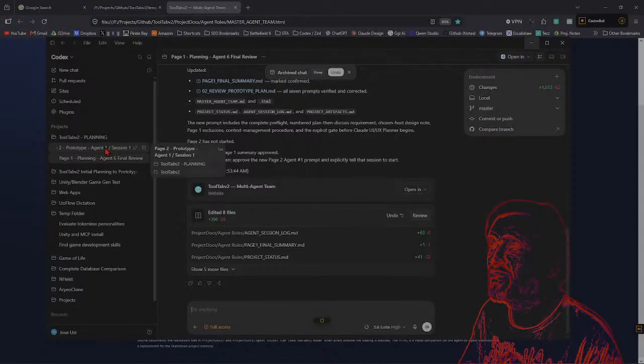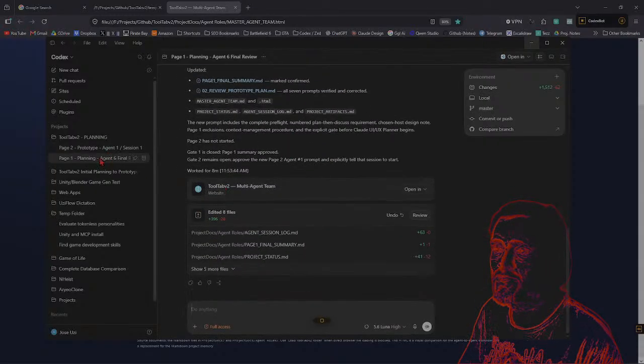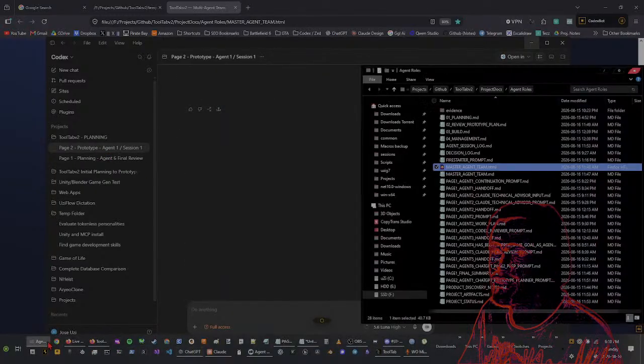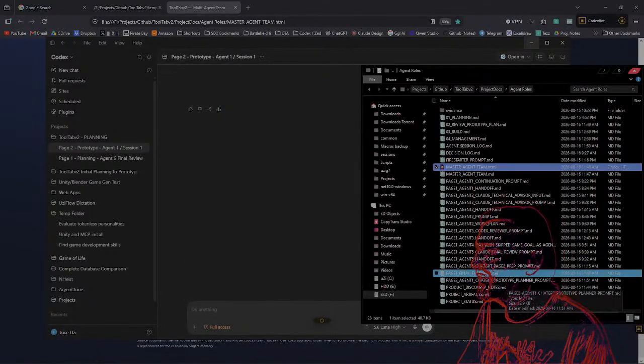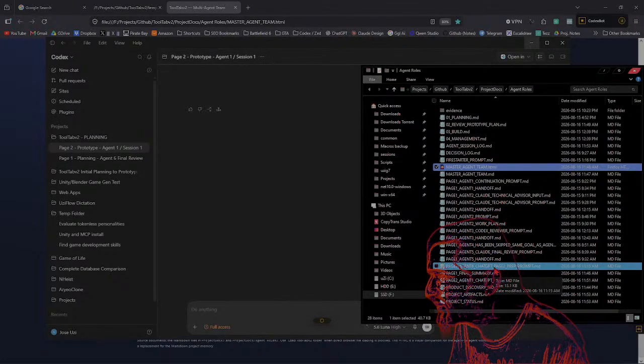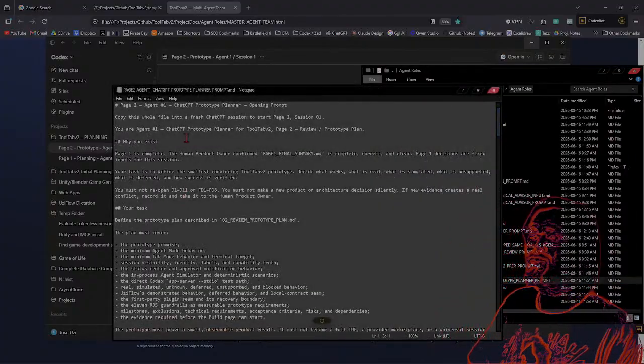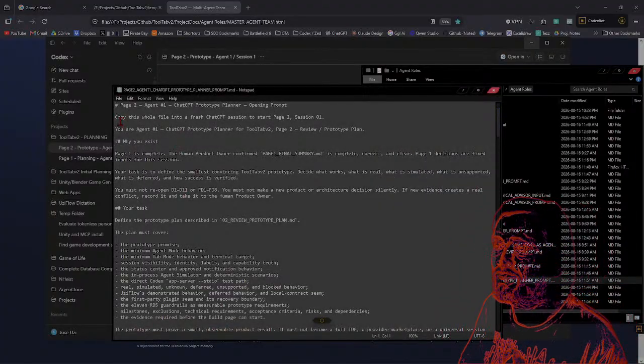It did write a prompt, I believe. Did it write a prompt? Yes, it did. Okay, so let's go to the folder here. We'll find agent 6, page 2 prep prompt. There's no page 2 prompt. Page 2, here it is. Okay, page 2, agent 1, opening prompt.